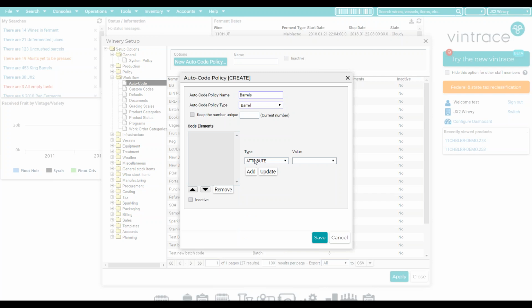So the first thing we wanted was the vintage or the year of the barrel. So that'll be the attribute option, and you'll see we've got a few options in here. There's one for year, which will give you the full 2018. If you just want it to say 18, select the year YY option and add that to be the first thing on the auto code.